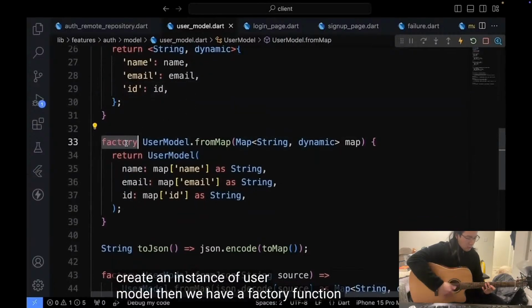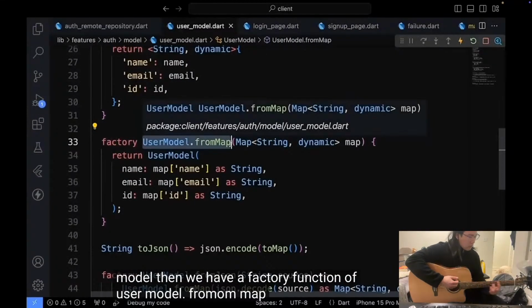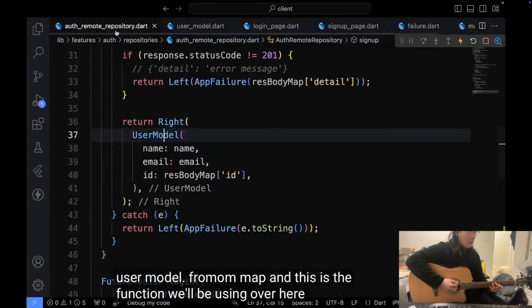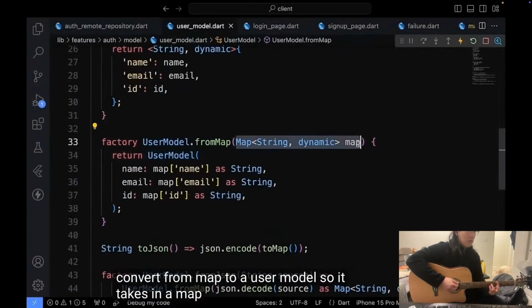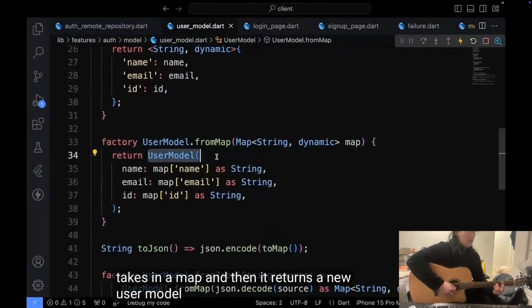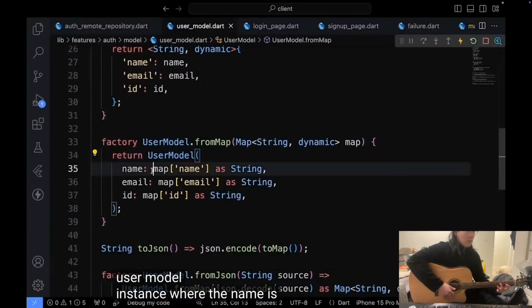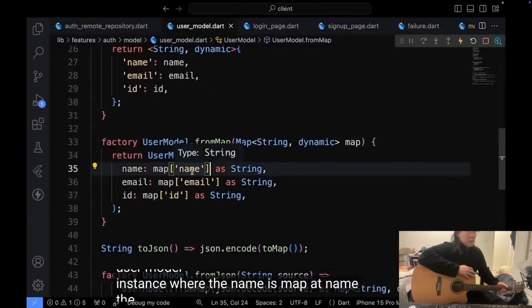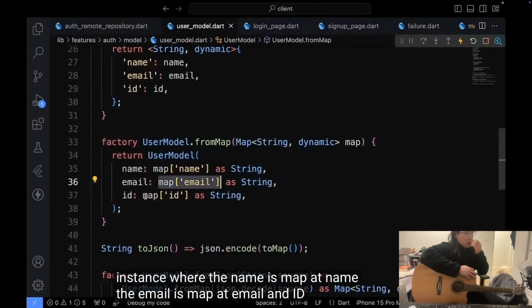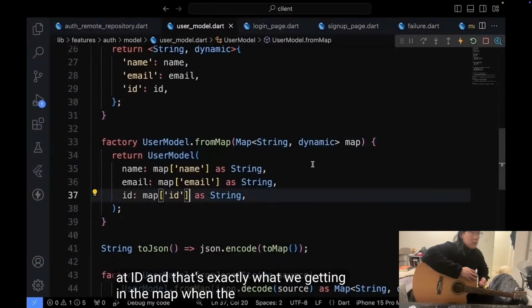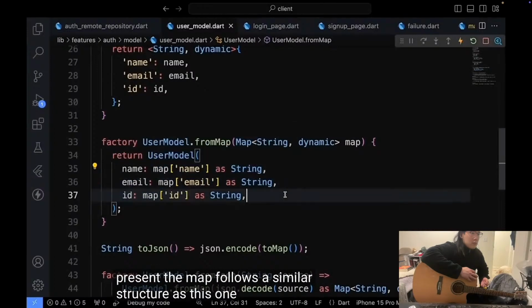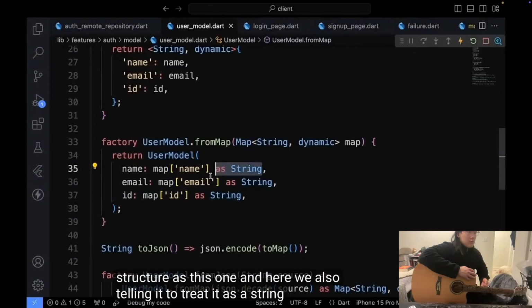Then we have a factory function of user model.fromMap. And this is the function we'll be using over here to convert from map to a user model. So it takes in a map and then it returns a new user model instance where the name is map at name. The email is map at email and ID is map at ID. And that's exactly what we're getting in the map. When the response of user is returned, that means 201 status code is present. The map follows a similar structure as this one. And here we're also telling it to treat it as a string.